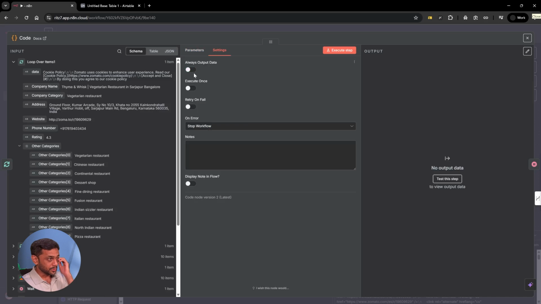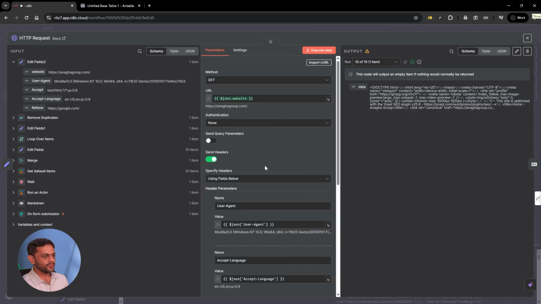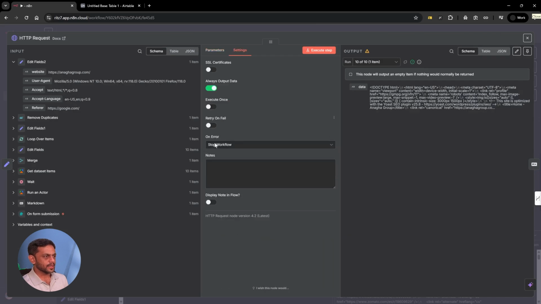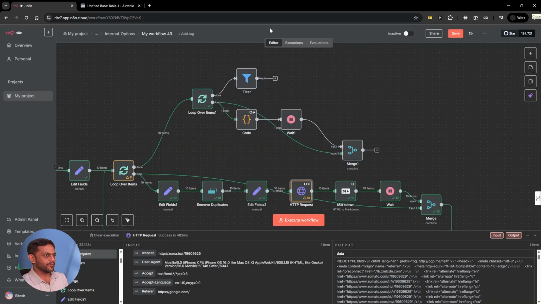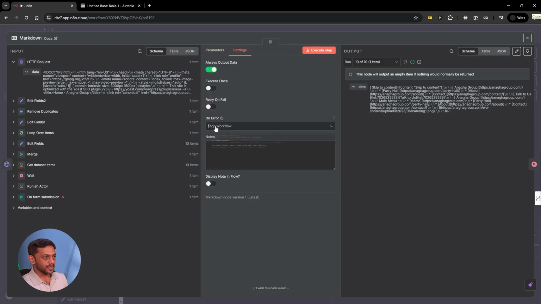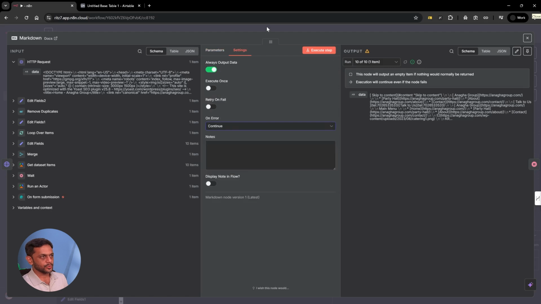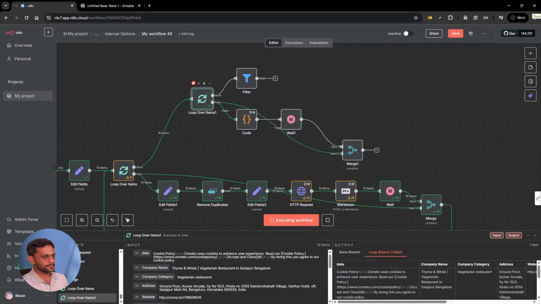Whenever I showed this particular thing, always output data, also show. We have to make always output data, and we also have to say on error continue. You also have to do that here. Go to settings and on error, click on continue, because sometimes when we are getting the information from an external source, we may have some errors there. So just click on this and let's run this again.